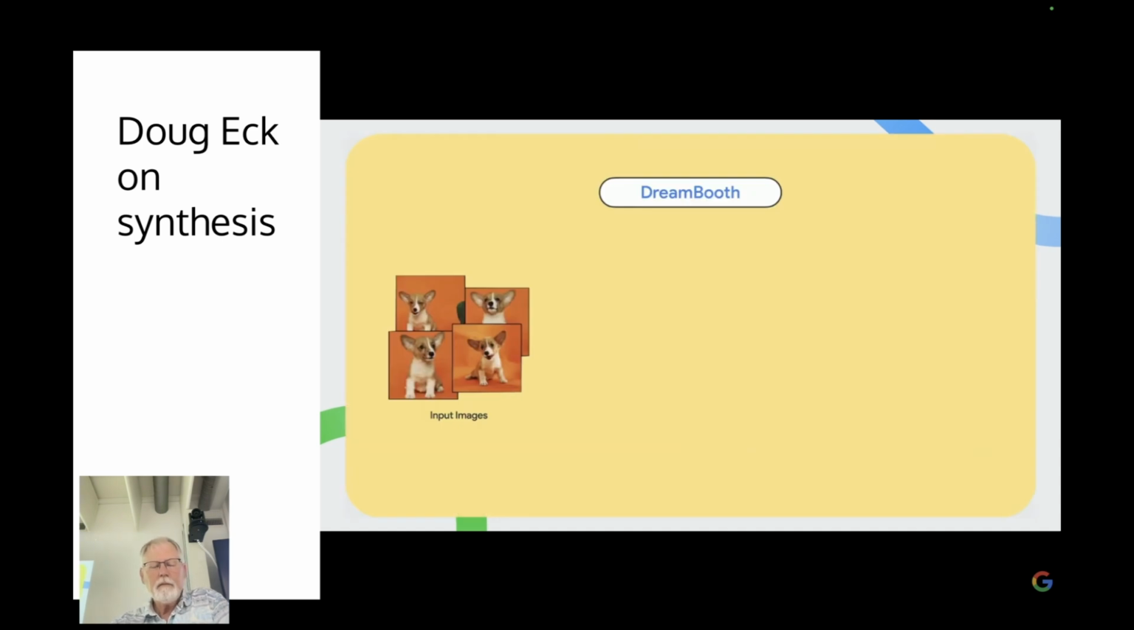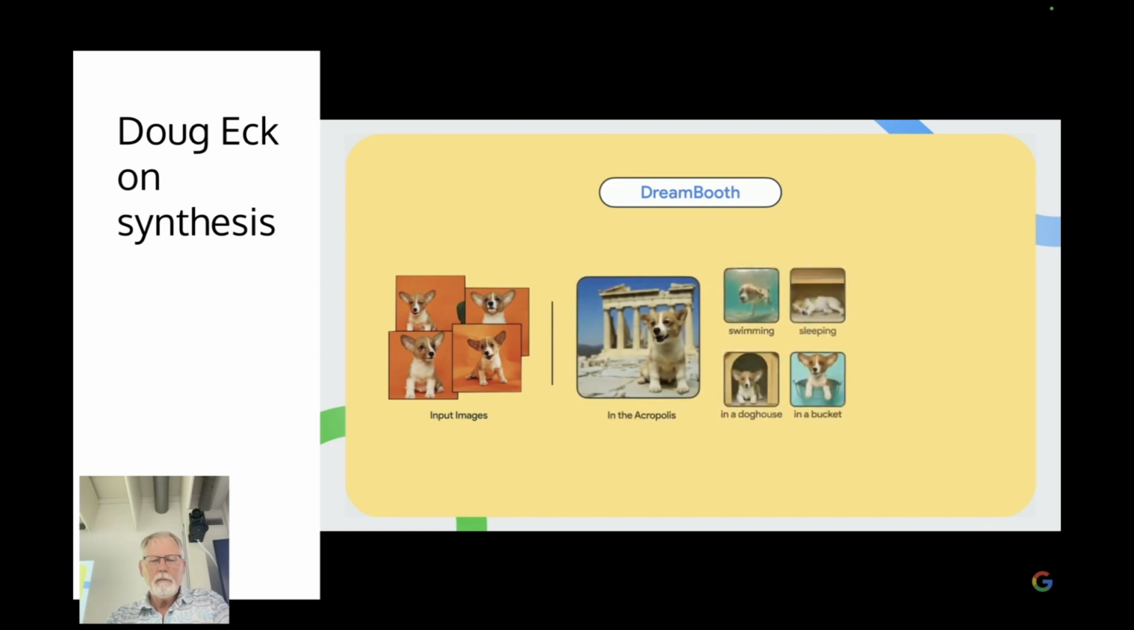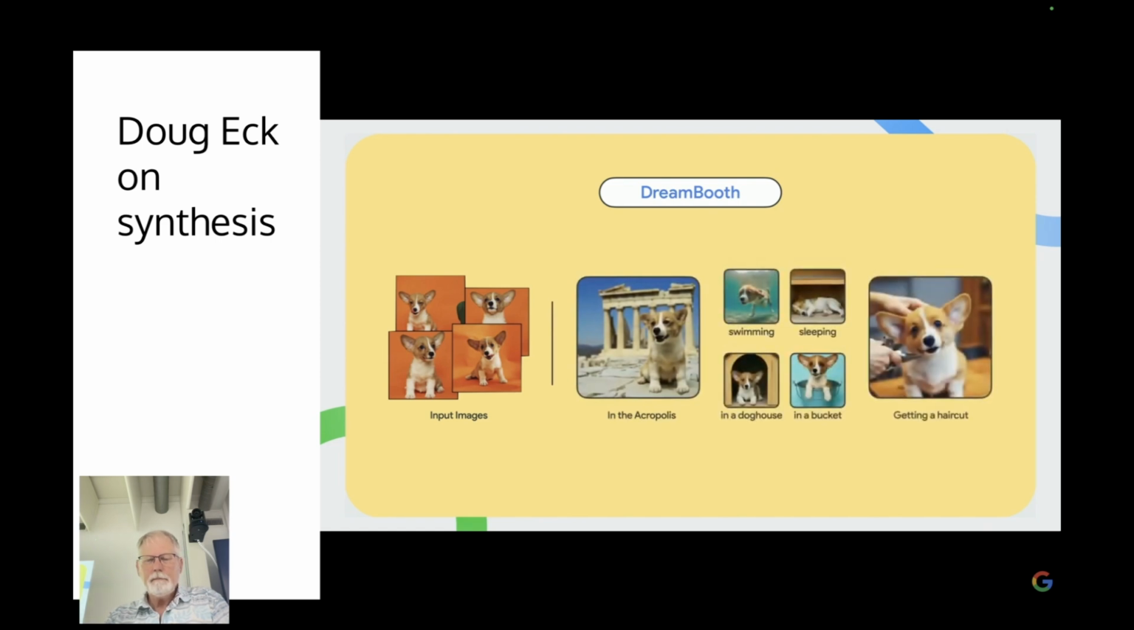Our DreamBooth project is like a personalized photo booth. You choose the subject. In this example, I've selected an image of a corgi. DreamBooth lets me drop the corgi image into almost any setting I can imagine, for example, in the Acropolis.